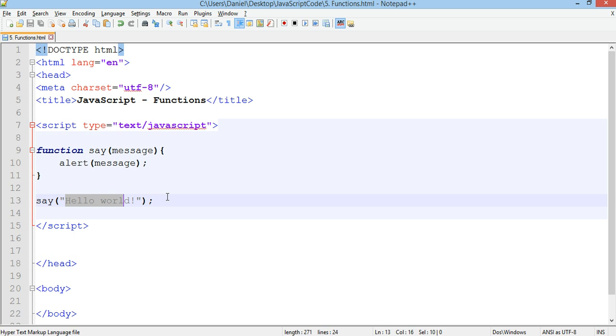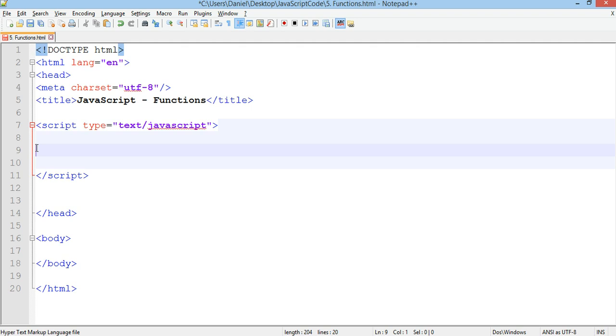Okay, that is with one parameter, but you can use multiple parameters. So for this example, I'm going to delete all this. For this example, we're going to do some calculations. We're going to do some math. So we're going to do function, and then I'm going to call the function add. So we're just going to get this function to add some numbers. Now, inside the brackets, instead of just one parameter, we're going to add two parameters. They're going to be x and y. Okay, so we're going to add x and y together.